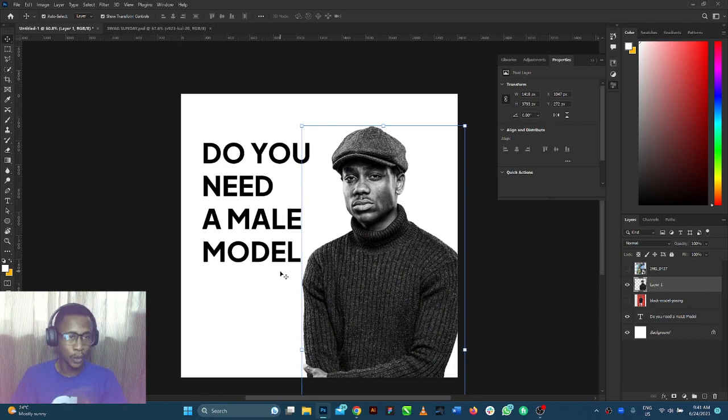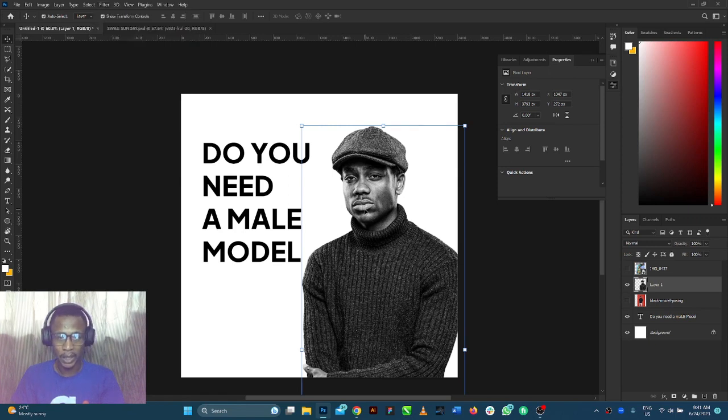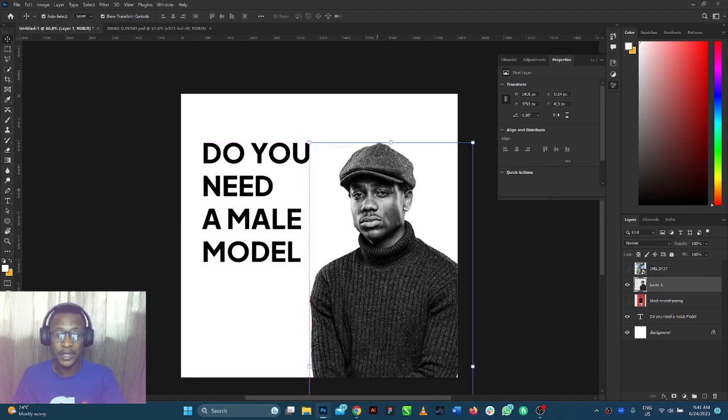You can do a whole lot. You can use camera raw filter by going to filter, camera raw filter. If you are using previous versions of Photoshop, you can navigate your way by going to filter, camera filter. I hope this solves the problem of you having to edit different pictures and getting best quality.